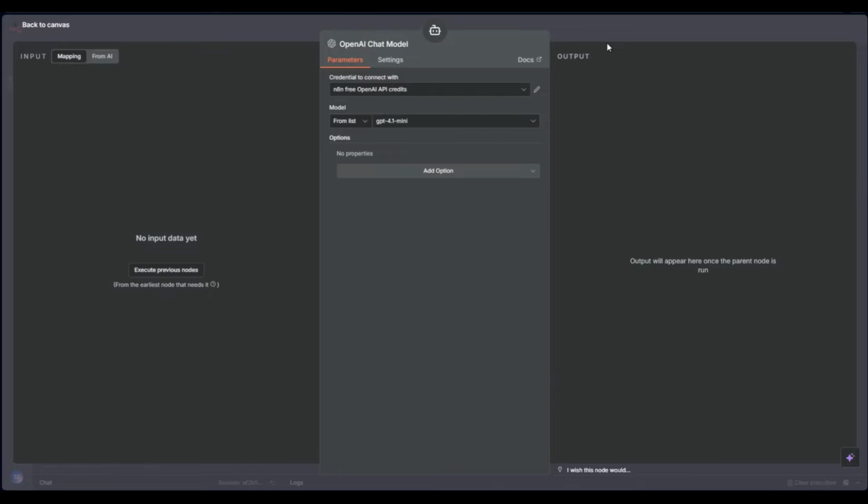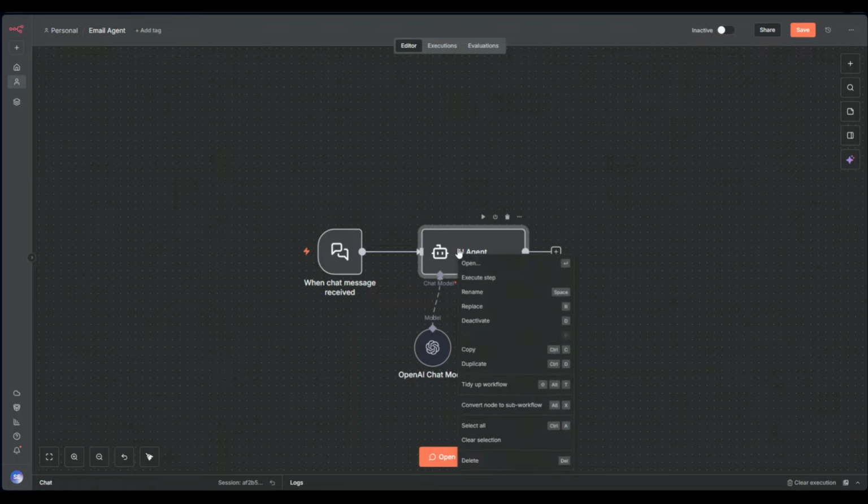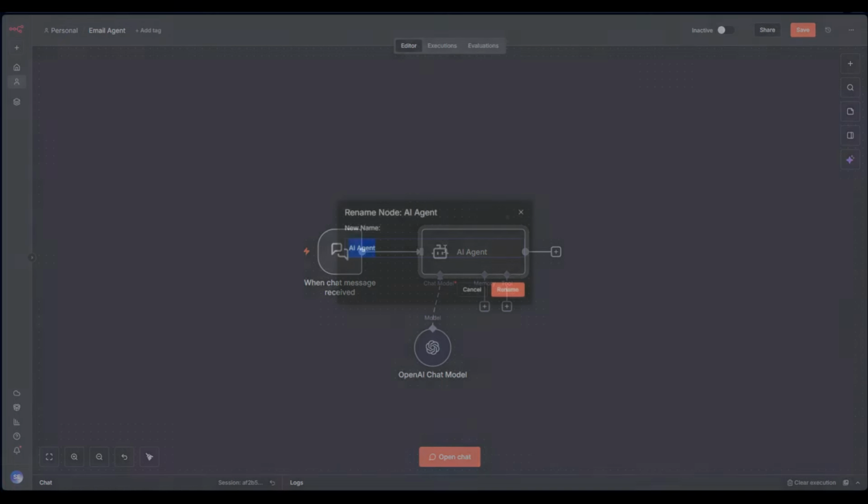Okay. And then you can choose from the models, like here, because this is a free one, you can choose mini, nano, and 4o mini. But of course, when you put in your credential, you will have a lot of models. So let's add this one for now. And by the way, if you want to rename the node, like this is AI agent, but I just want to call it email agent, just press on it, right click and rename it, or just press space and type email agent. That's it. And rename.